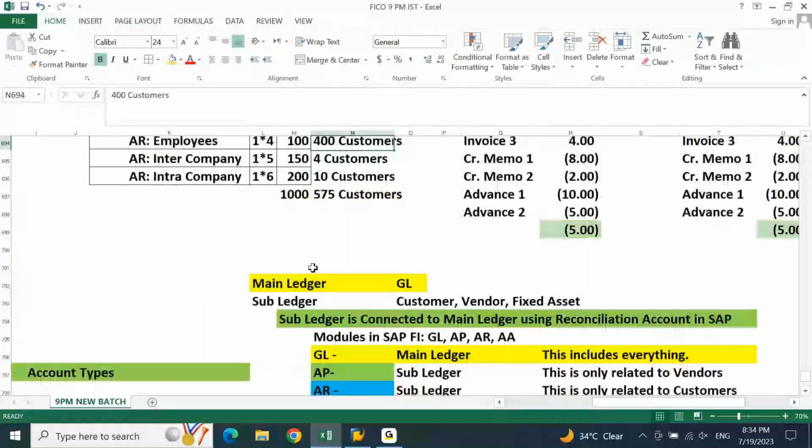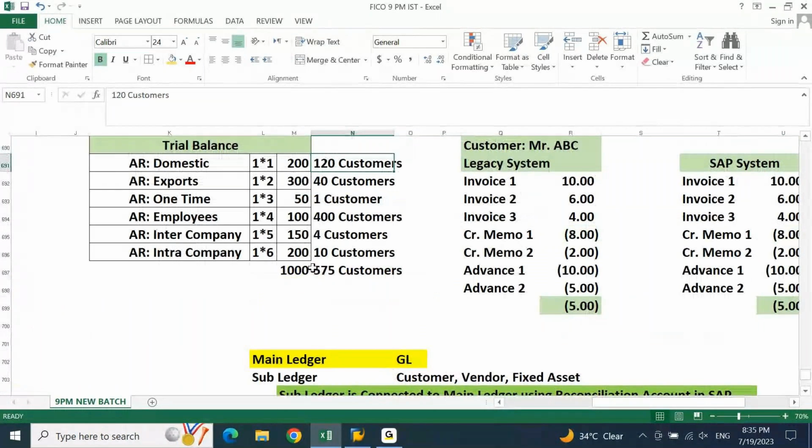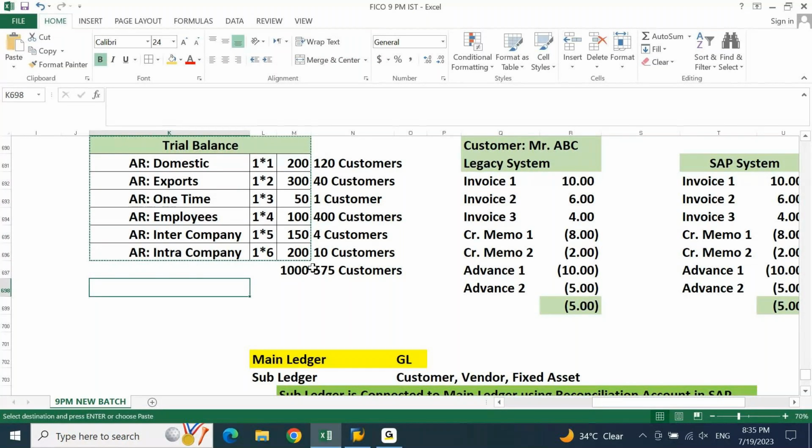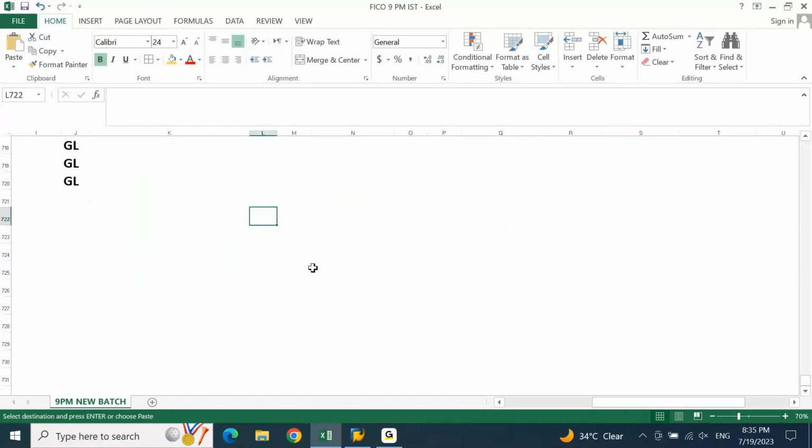Okay. Now, this is related to your customer, whatever we were talking about, the trial balance. Similarly, anything related to subledger, you will have the similar breakup. Let's say this is trial balance for customer. Similarly, if you have trial balance for vendor, what will happen? You are going to take the same number as it is. Let me take this down.